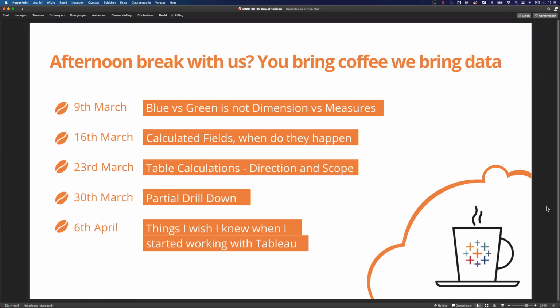Next week, we're going to talk about calculated fields. At what moment do calculations happen in my calculated field? What type of options do I have there? On the 23rd, we'll talk about table calculations, particularly about the difference between direction and scope. What does that actually entail? The last week of March, we'll talk about how you create a partial drill down or use Tableau's innate ability to create a partial hierarchy almost.